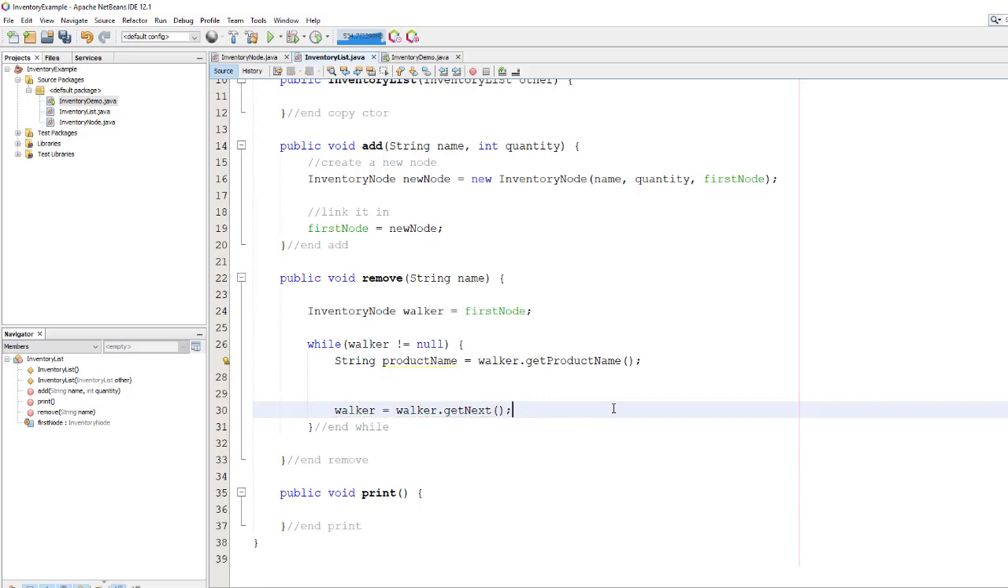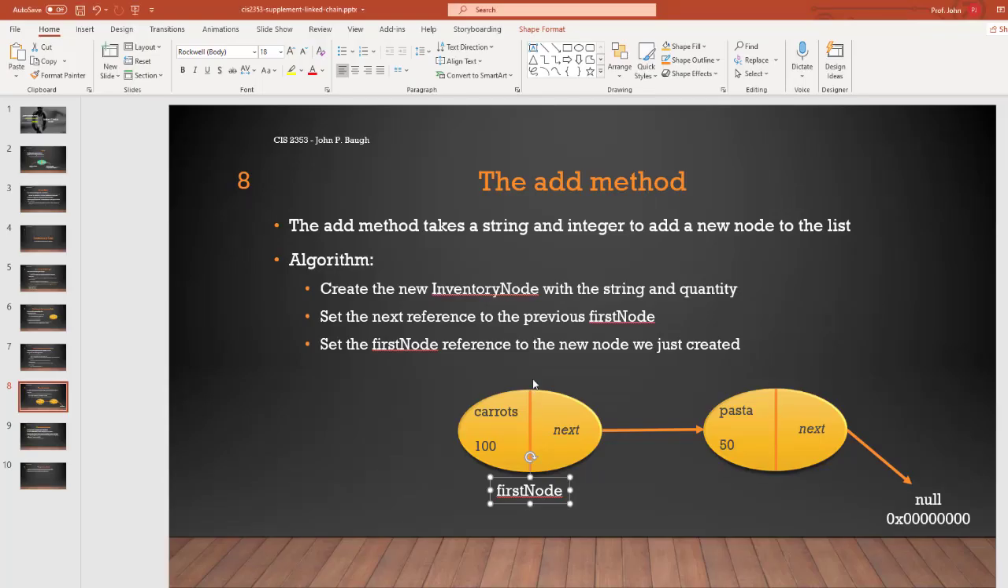We're setting the walker to the next element in the chain. If it ever gets to null, we know that we're at the end because of this structure. Oh, we're here. Oh, we're here. Oh, wait, now we're at null. So there's nothing left. We know that there's no more nodes left.